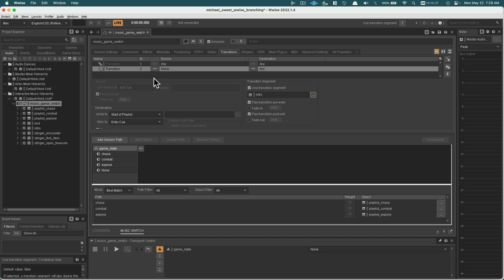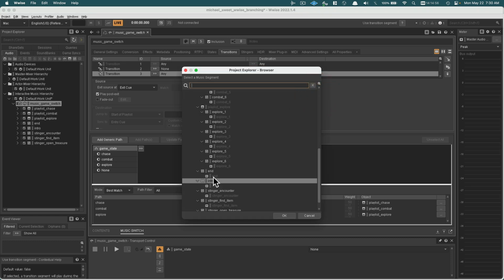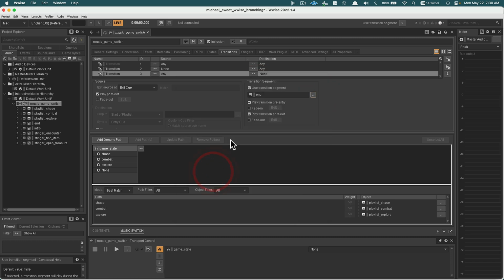Same with going from any to nothing, right? When we're playing something, then we want to add another special transition, which is any music playlist that we have going to nothing, we want to use the transition segment ending. And then we've set everything up except for the stingers and reverb tails, which we'll get into in a minute. So I can test this.